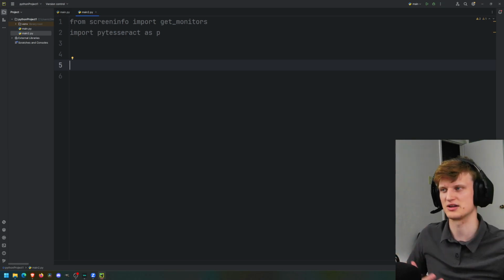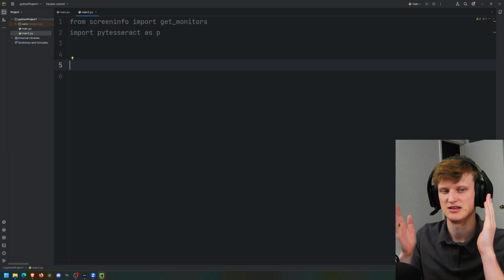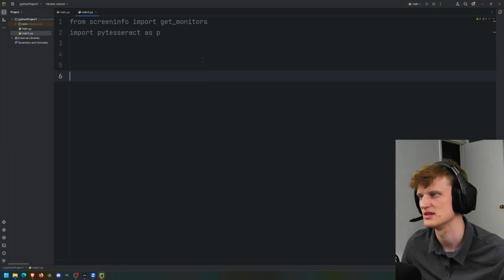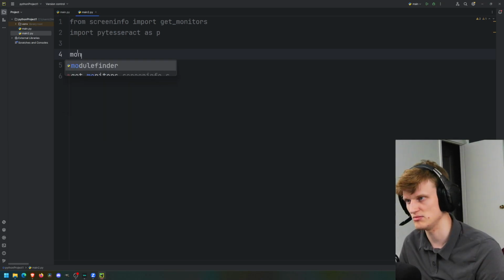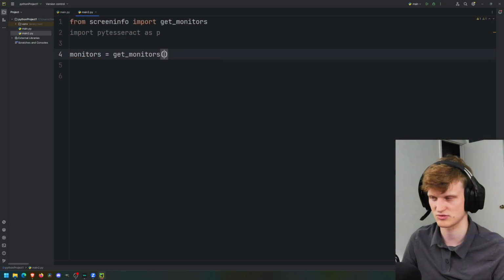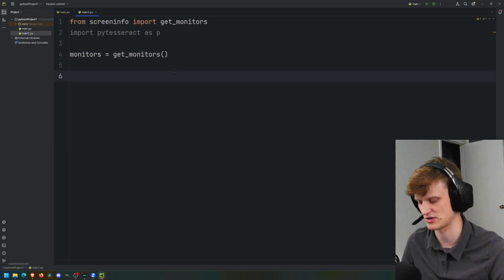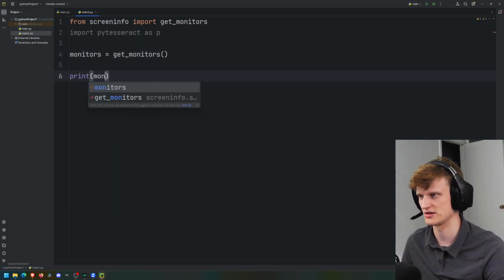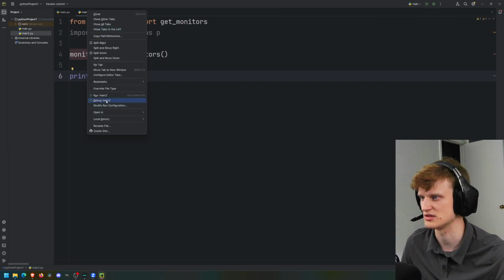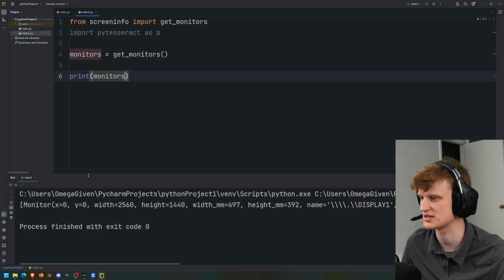We have to configure the monitors. This monitor I'm on is my monitor 0 or something like that. So we're going to do monitors equals get_monitors. We want to get those monitors, and we can print those out if we want to. So let's print out our monitors, see what we are given. Let's run this and see what we get.